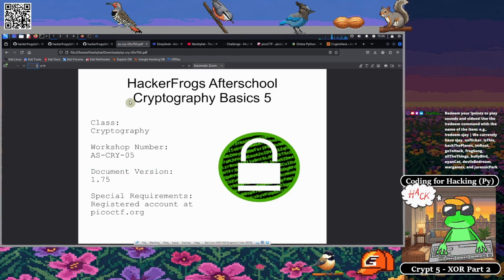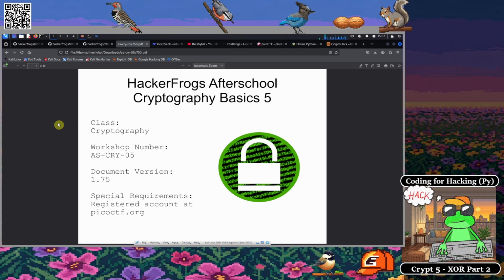Okay, so we're doing Hacker Frogs After School Cryptography Basics session number 5. We only have one more session to go for cryptography after this, and then afterwards we're going to be switching over to our last course for this batch of courses, and that's going to be the network hacking course. So please look forward to that in about 2 weeks. But in the meantime, let's do session number 5 for cryptography.